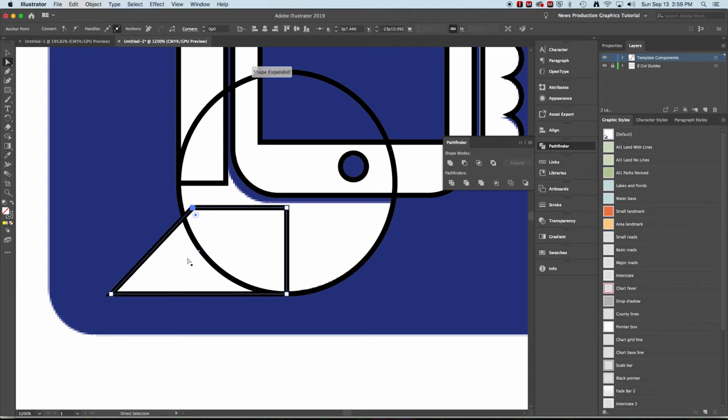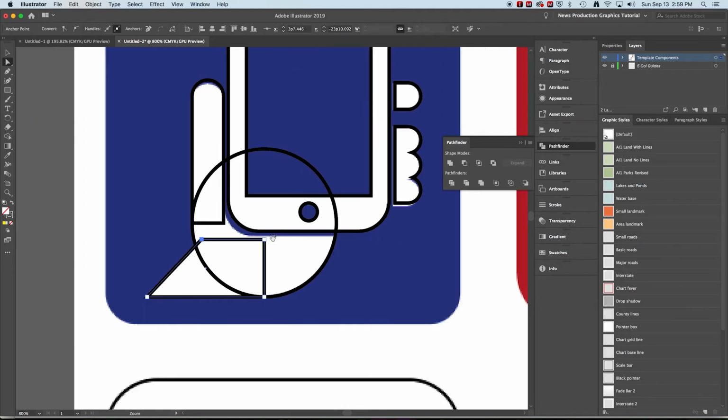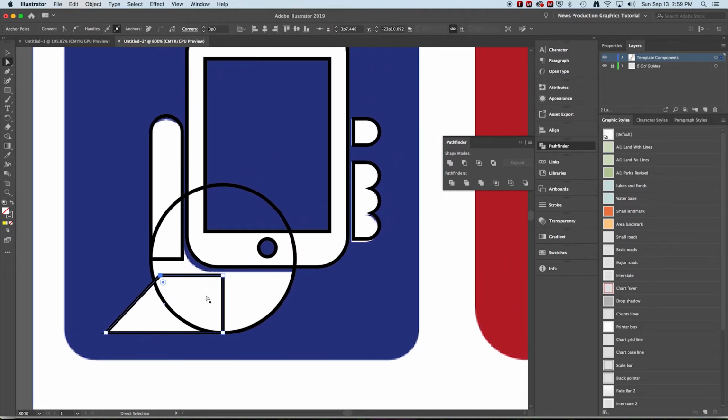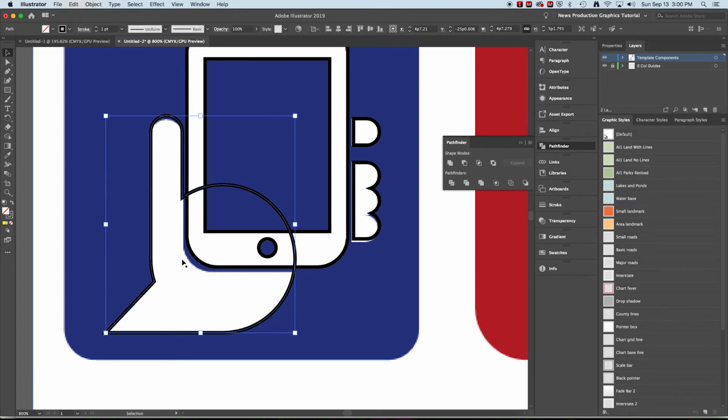All right, so now it looks like this hand shape is actually getting pretty close to what we need it to look like. So I'm just going to go ahead. Oh, it's 3 o'clock. I'm going to go ahead and select these three shapes or objects and unite them with our Pathfinder. And now all we have to do is figure out how to punch this guy out.